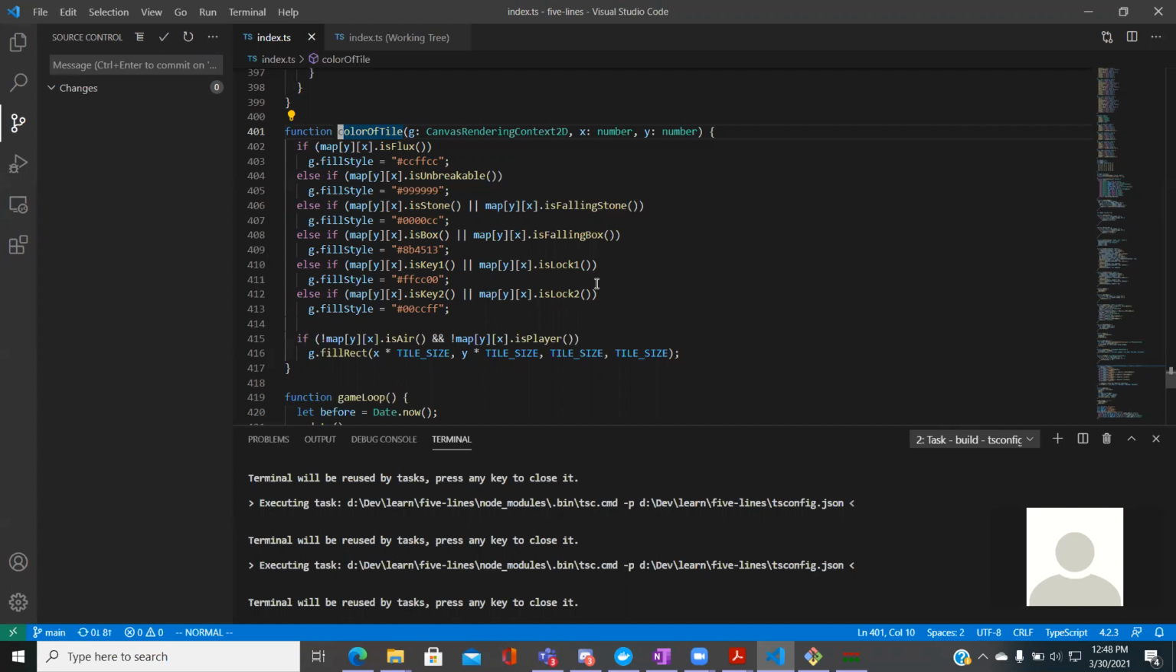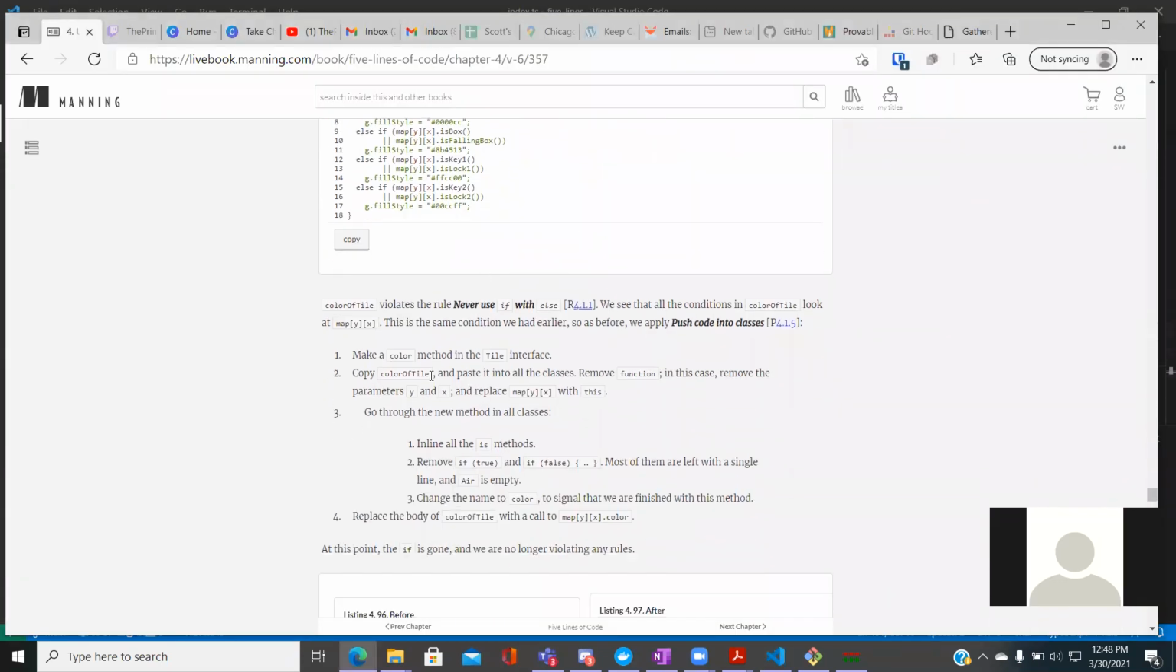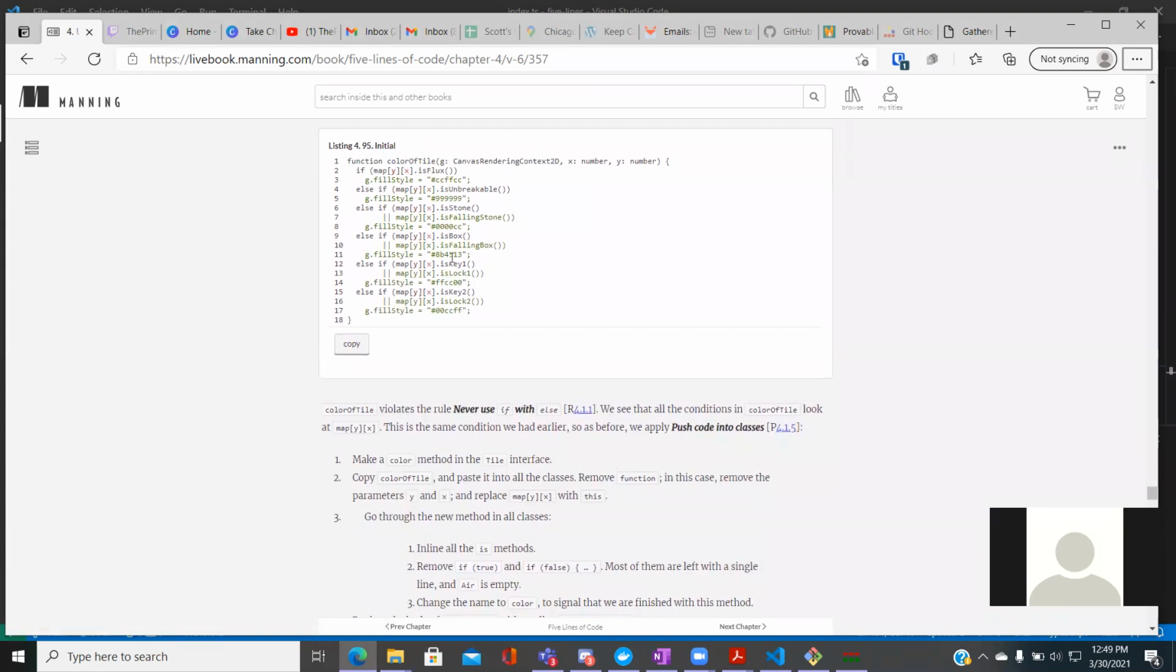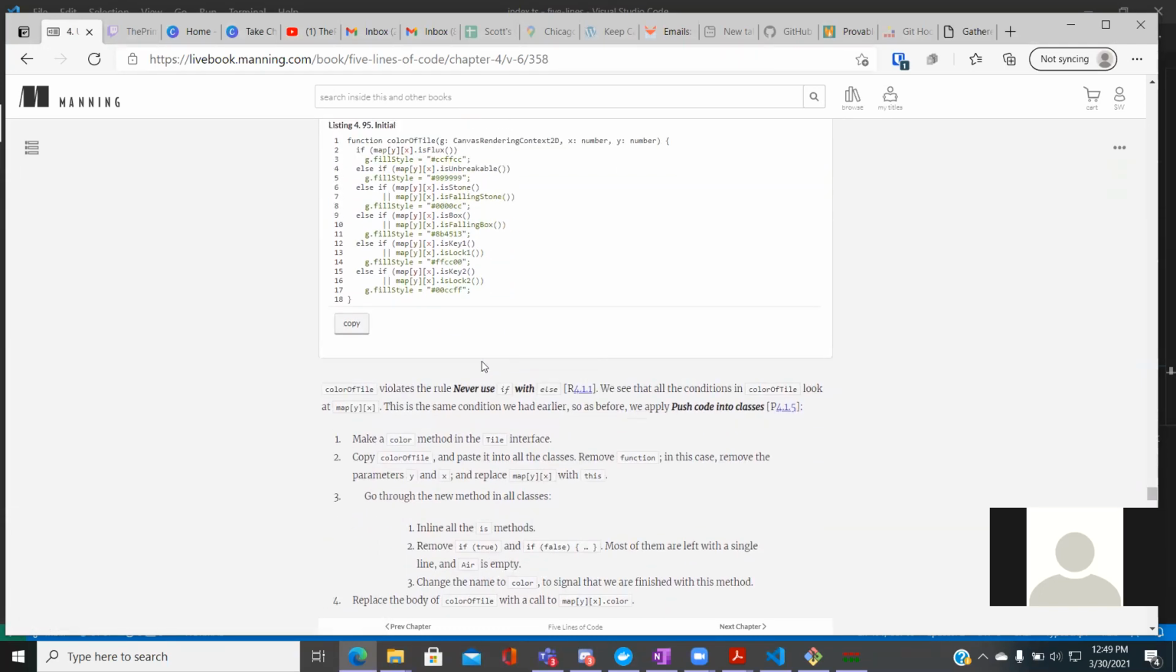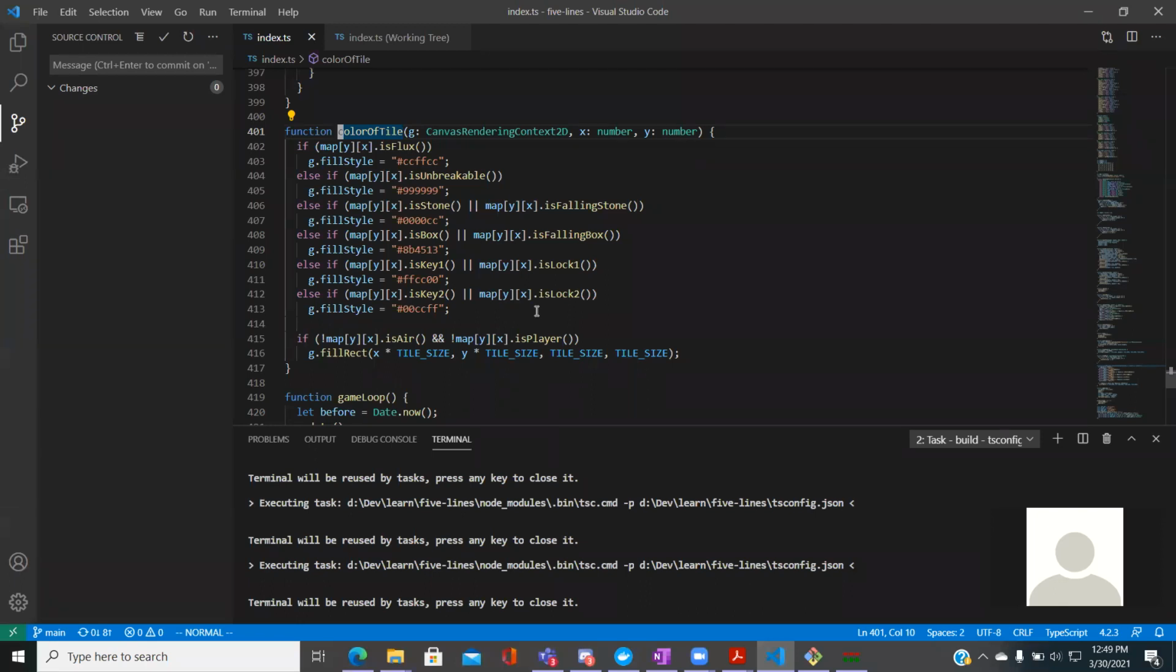What we've got here in color of tile is that we're assigning colors to all of these different things. So he says, okay, how about we start by making color a method in the tile interface. Then you copy all this code into the classes for the tiles, remove the function part by leaving the color of tile there, and then inline everything. So let's start to do that. I don't think we're going to get to finish that today, but we'll at least get started on it.